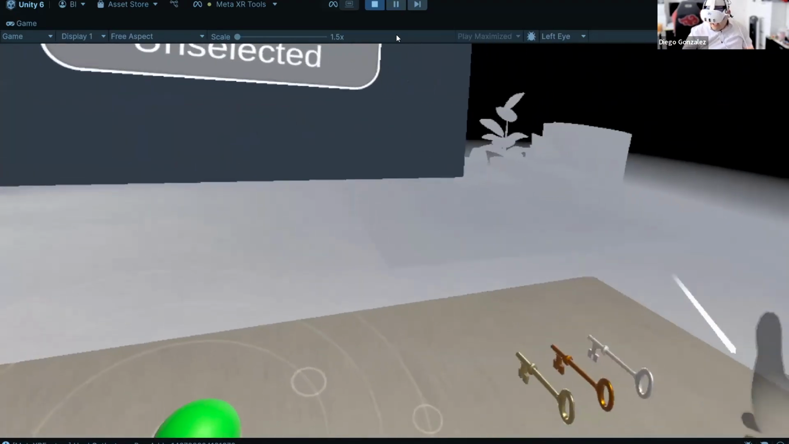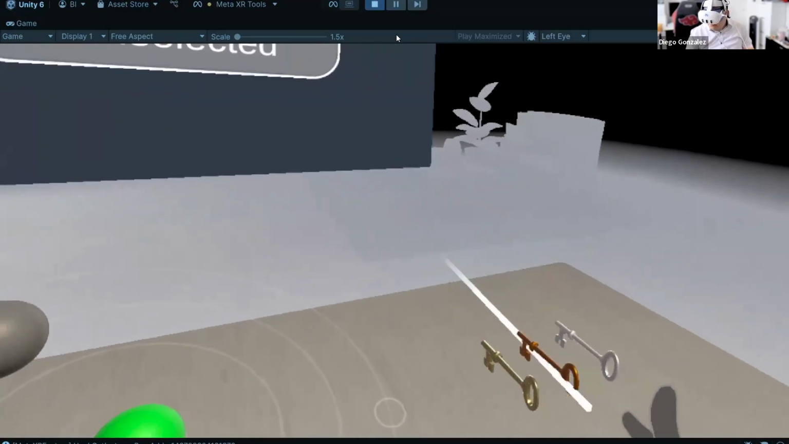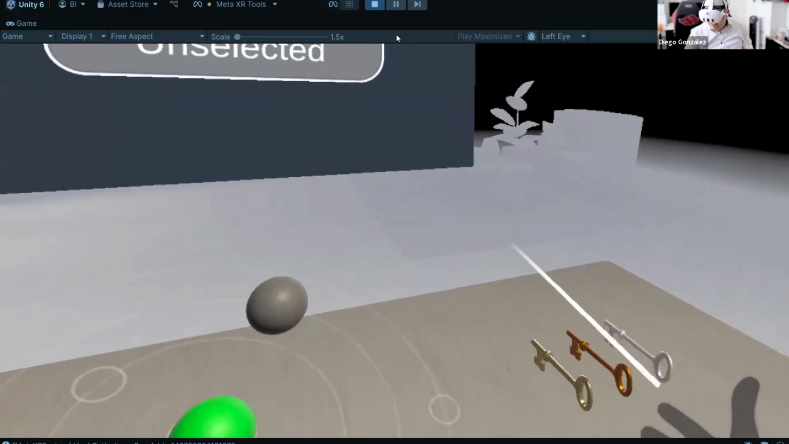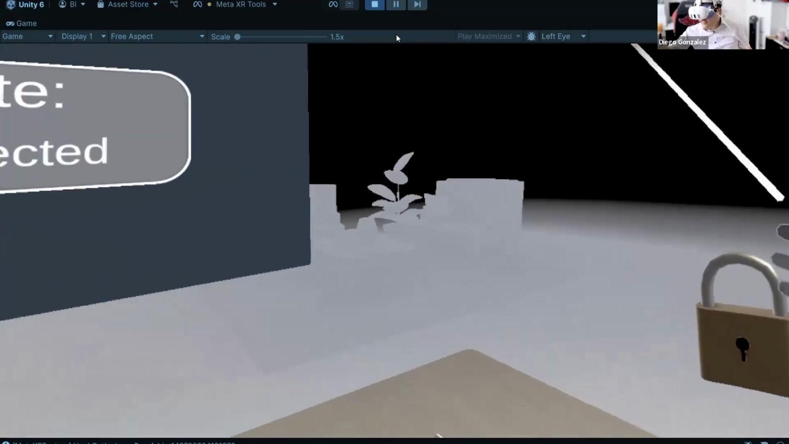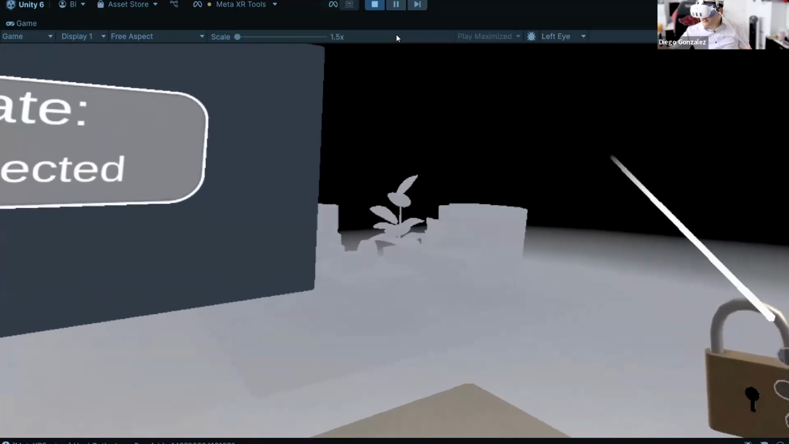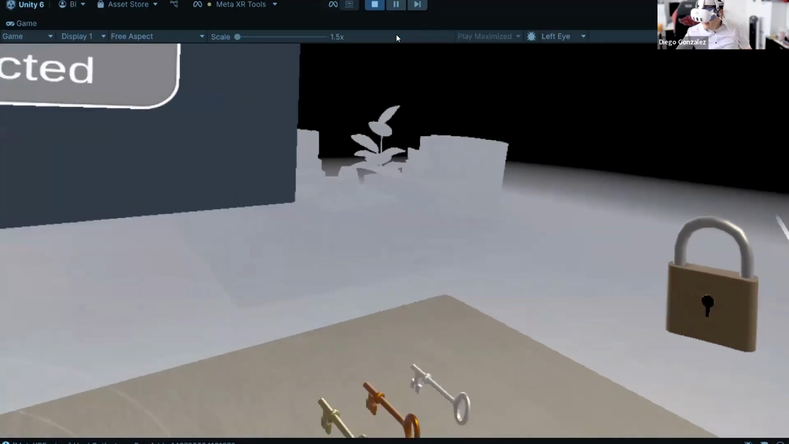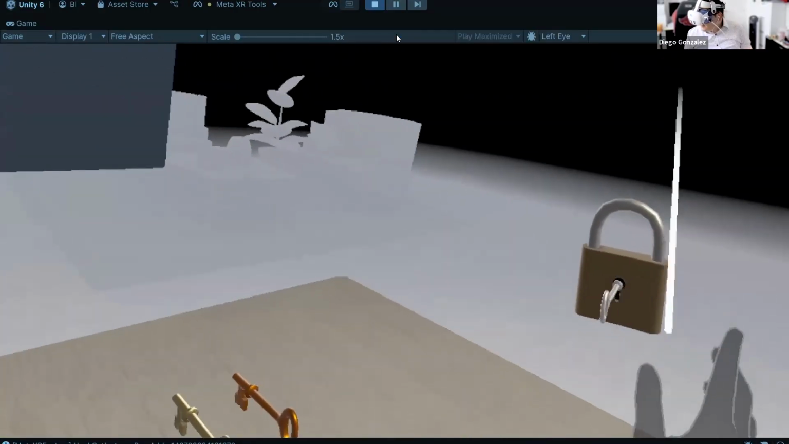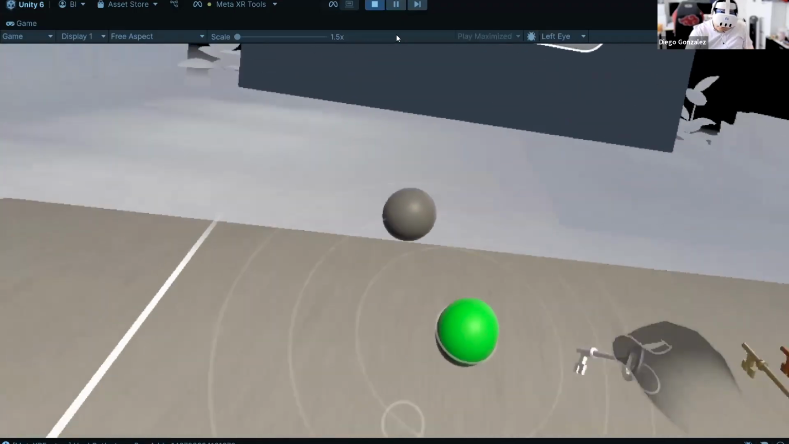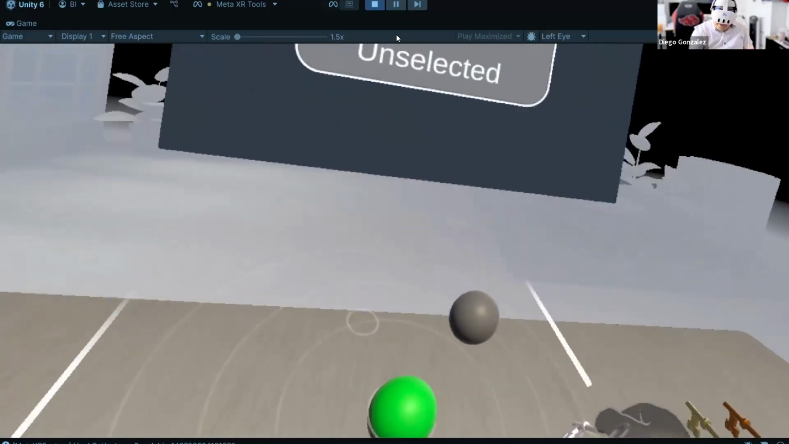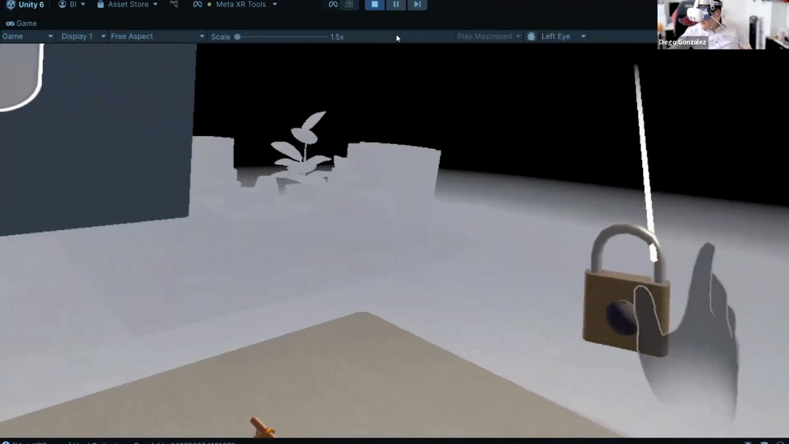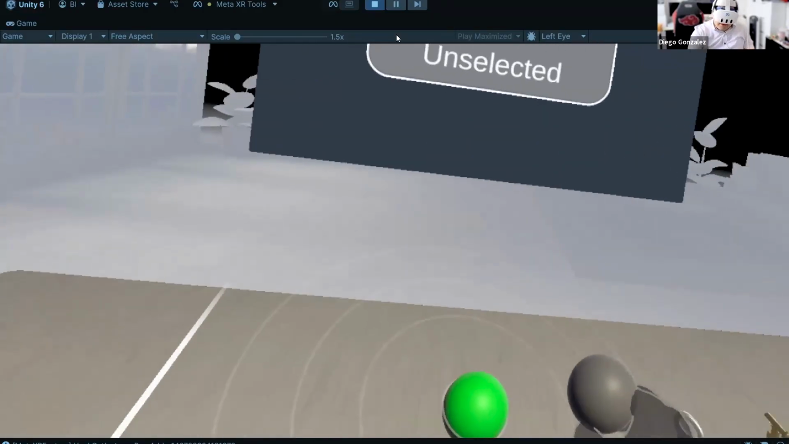So in this case, I had set these keys up so that they have the tag key, and I have set this lock so that it only allows objects to interact if they have the tag key, right? So if I do this, they will snap, and they can snap into other snappable spots, but only the keys can be snapped into the lock, right?